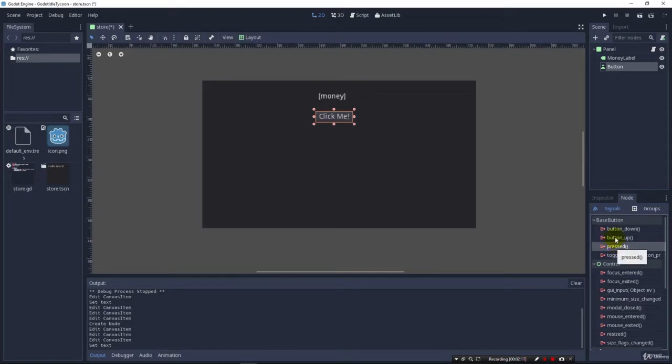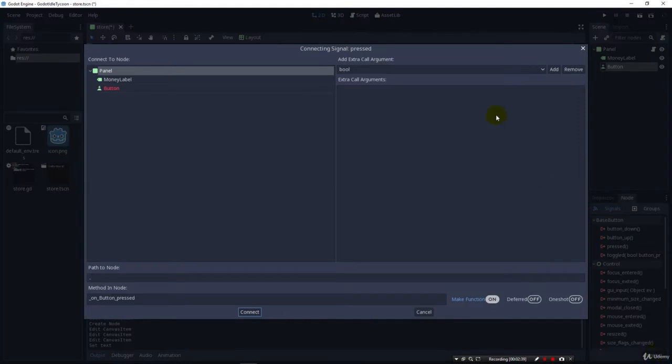We could get it when you click the button down. We could get it when you actually release the mouse button. But we want it when you click and then release the button. That's what this pressed signal will do. You'll notice there's a connect right down here at the bottom. So just make sure you have your button selected and you have your signal pressed, and we click connect.